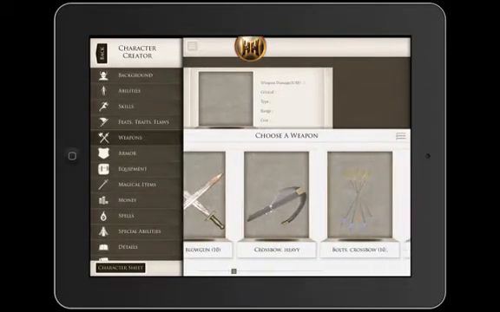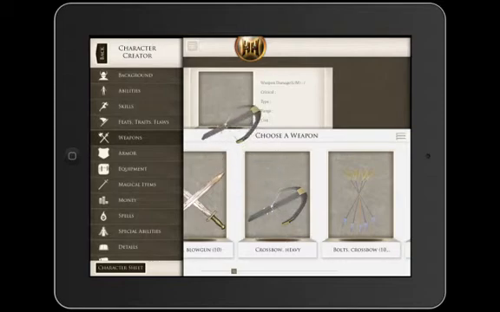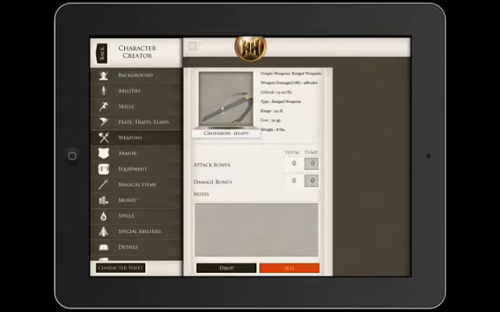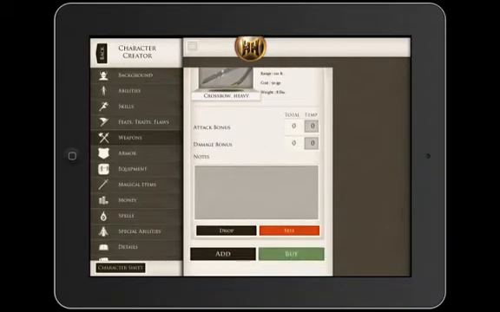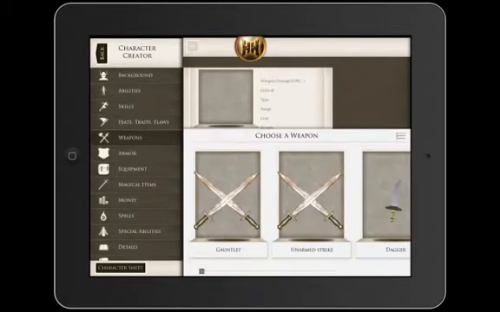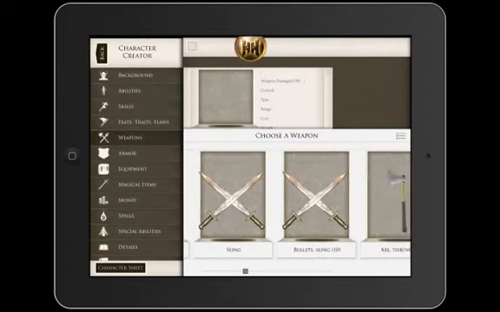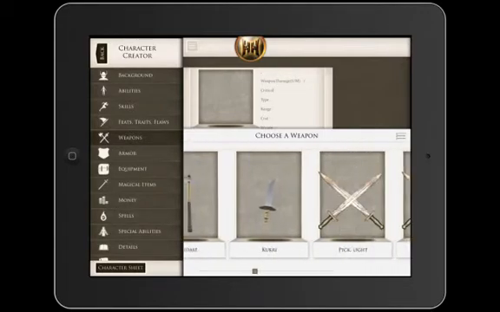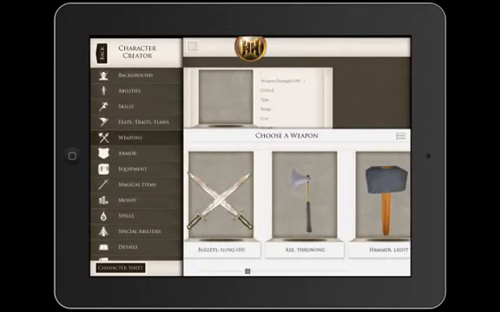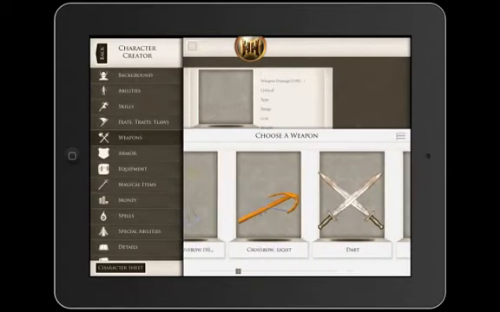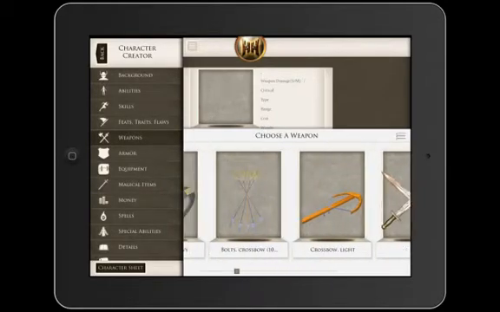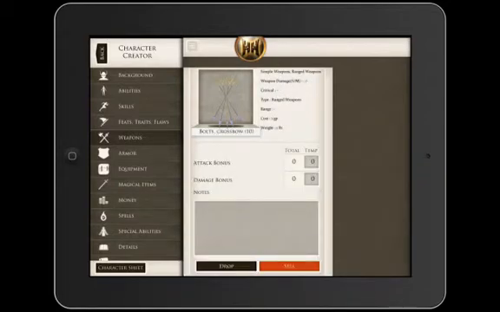Tap add to add another weapon, and the procedure is the same. Just tap, drag, and release, and that will add another weapon to your inventory. We can scroll down and we'll tap add one more time, and let's go ahead and get some crossbow bolts for our crossbow that we just added. So kind of went past it. There it is. And again, tap, drag, and drop. And that's how you add weapons.